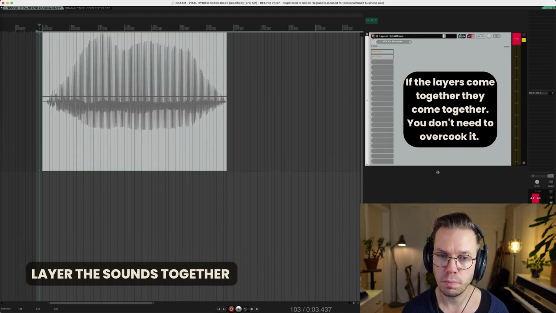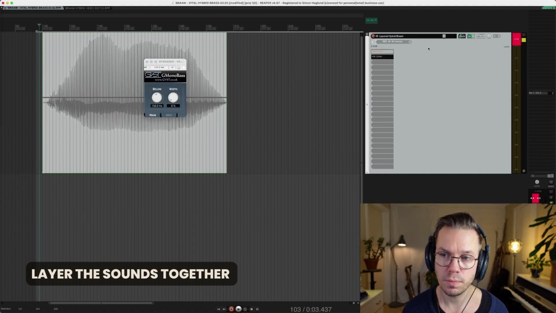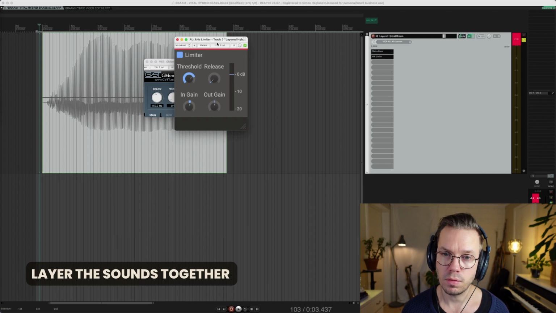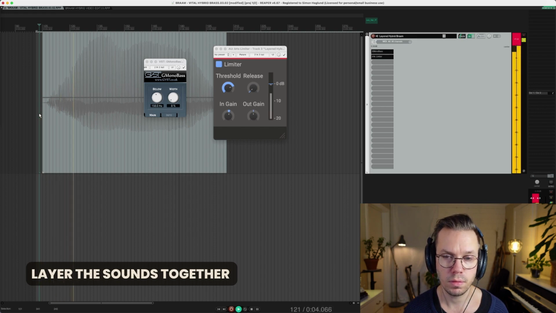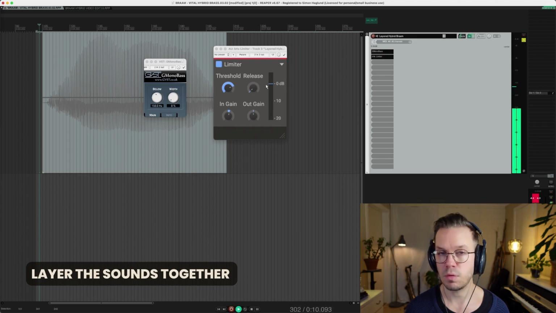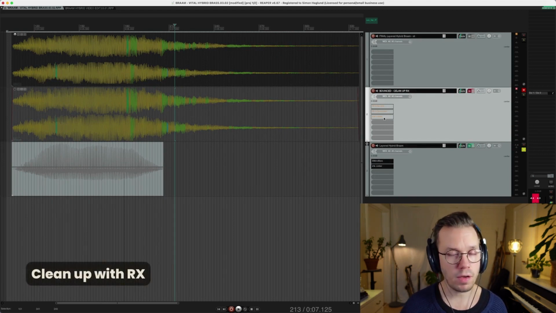So what I did to the bus here, I added the GVST mono bass and then a limiter. So together with the bus processing, it sounds like this. So it just tames like 1 or 2 dB on top there. So at this stage I felt that the sound was done. It was big, fat, we had everything that we need, the character, the power, everything.